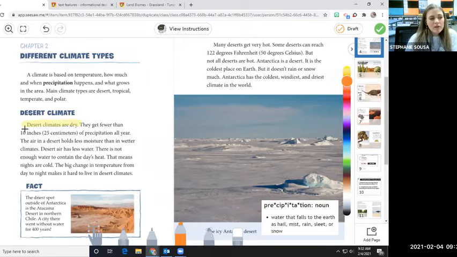They get fewer than 10 inches of precipitation all year. I'm going to highlight that. Fewer than 10 inches of precipitation all year. We just had a snowstorm last week that gave us 3 to 4 inches of snow in one day. Deserts get less than 10 inches all year long. That's very dry.